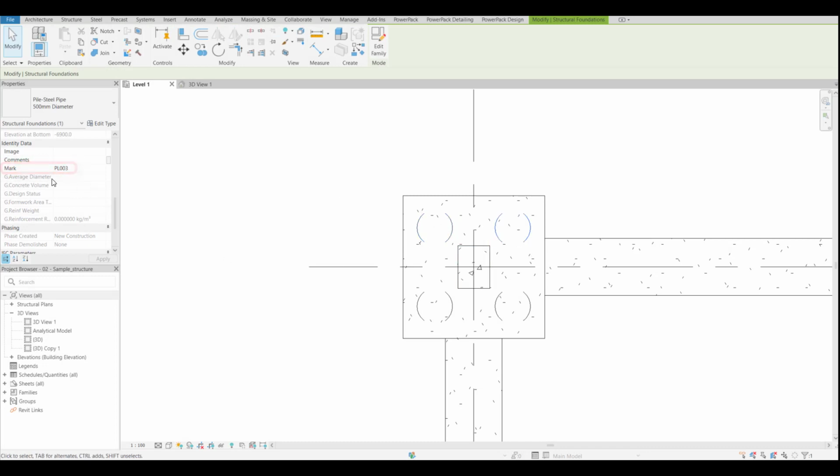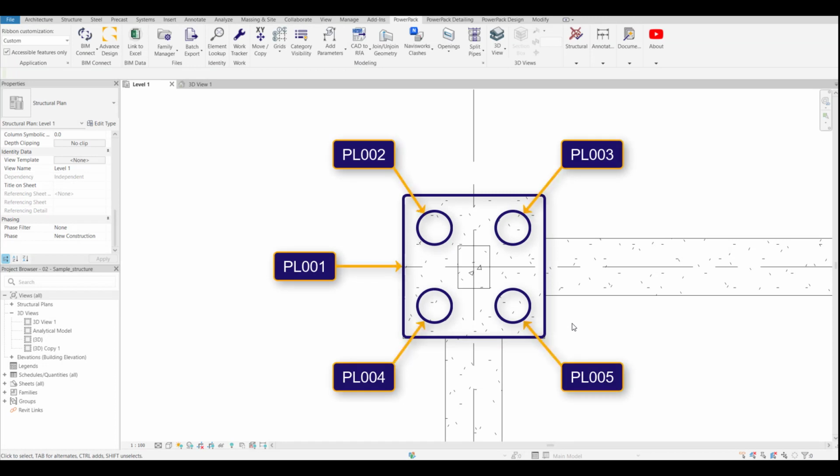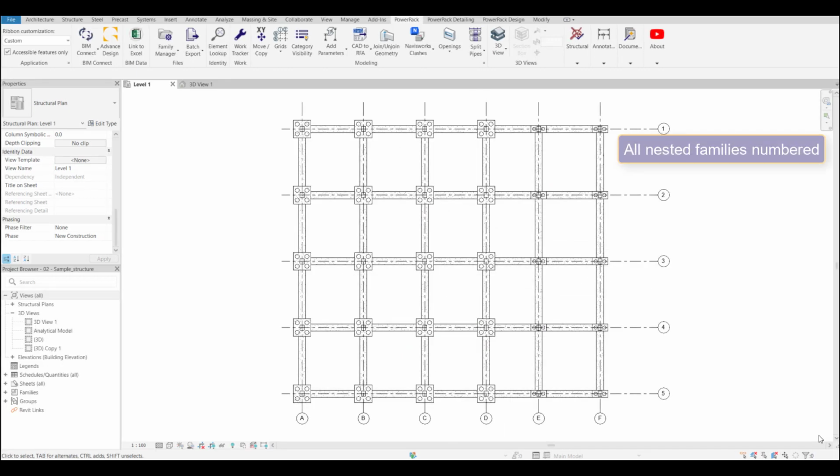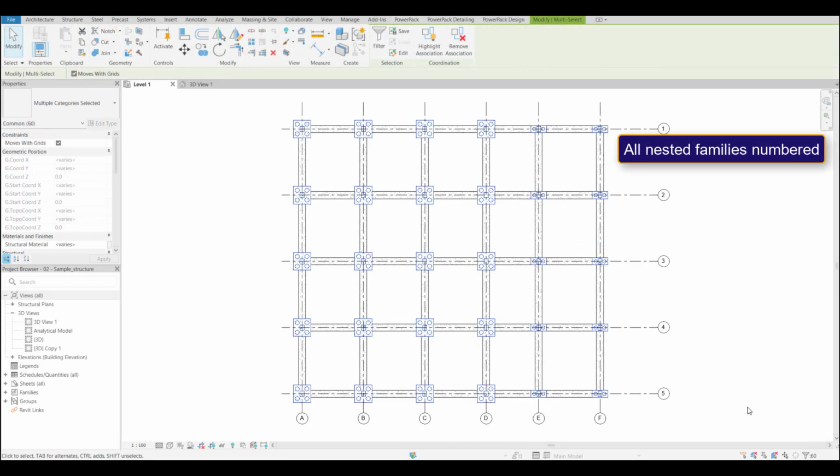Now obviously we could use our filters so that the pile caps are C and the piles are P, so we can do that, but because it will number them by the host, we can group these elements together, which was something that we struggled to do before.